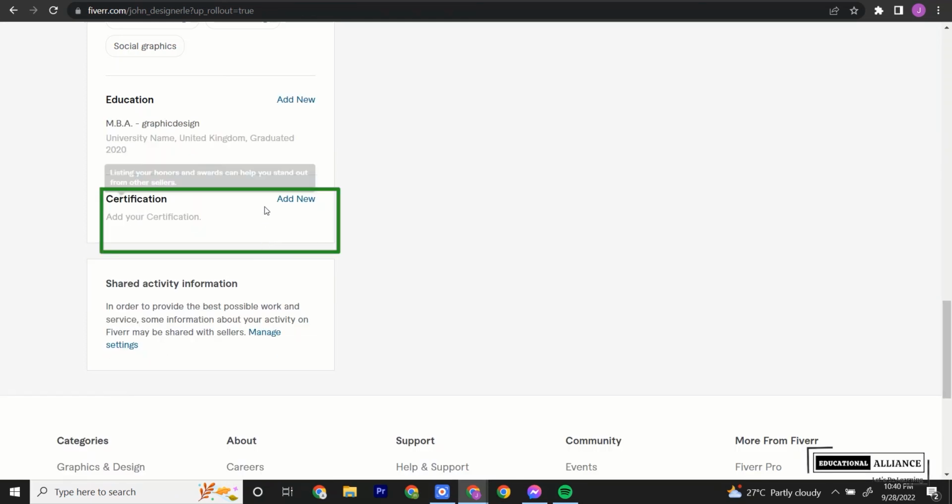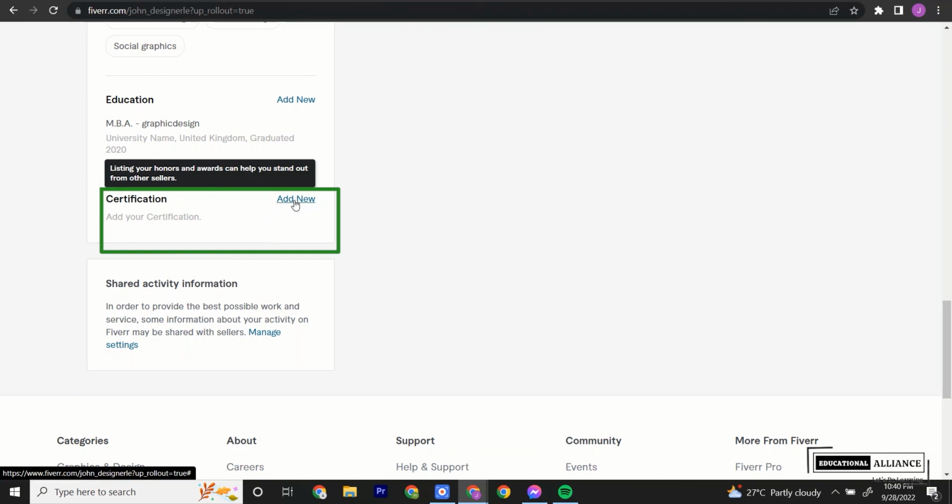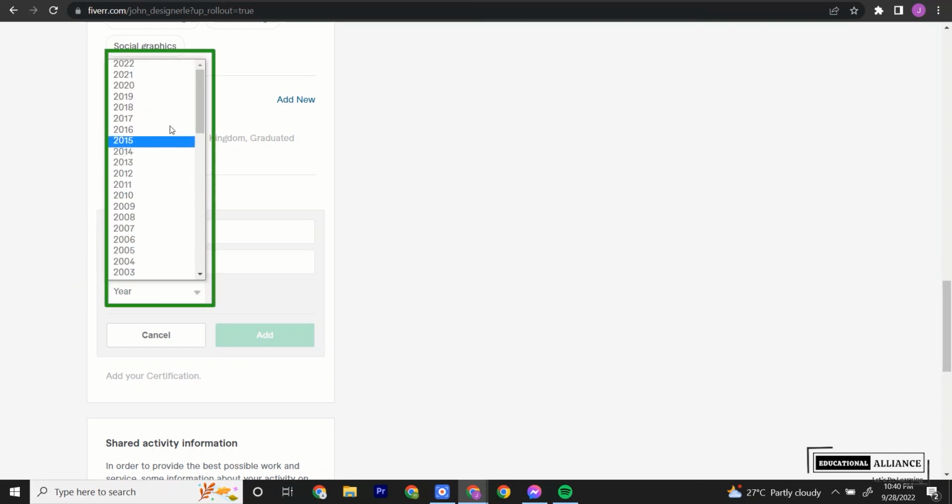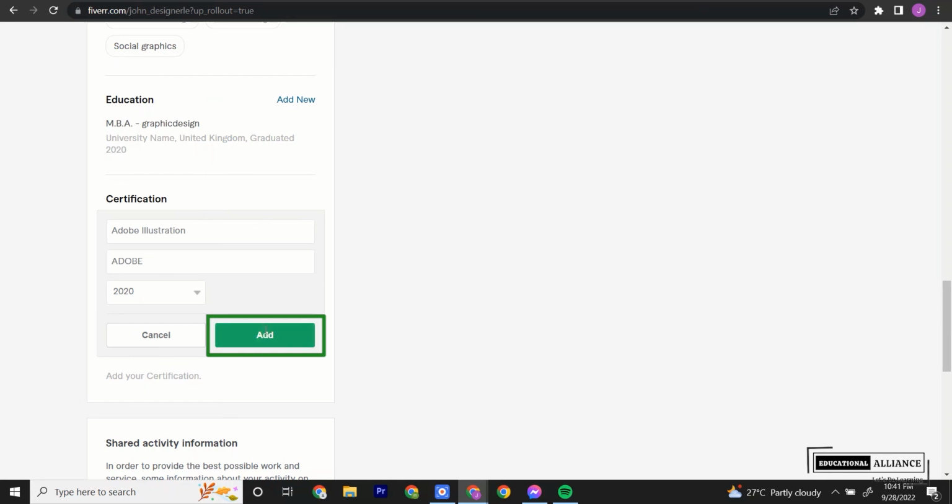Next, in this section enter details of any special certificate regarding any skills. If you have, then input it, otherwise skip this section. I am entering Adobe Illustrator from Adobe. In the next tab select the completion year of this certificate and then click on the Add button here.